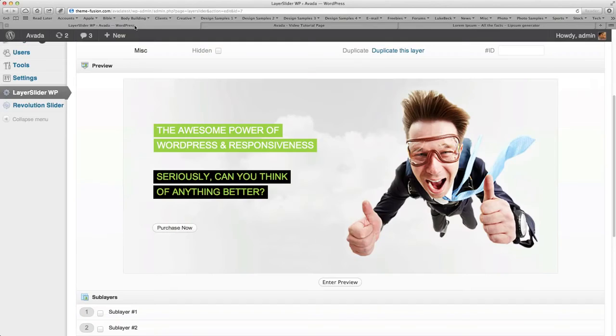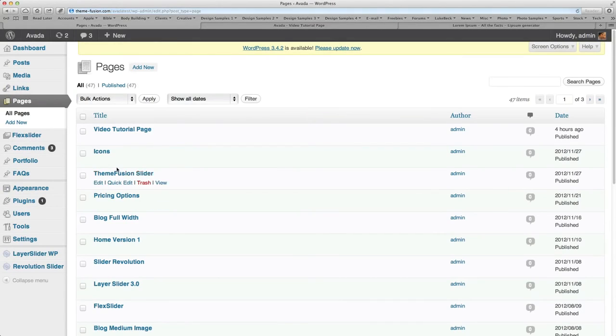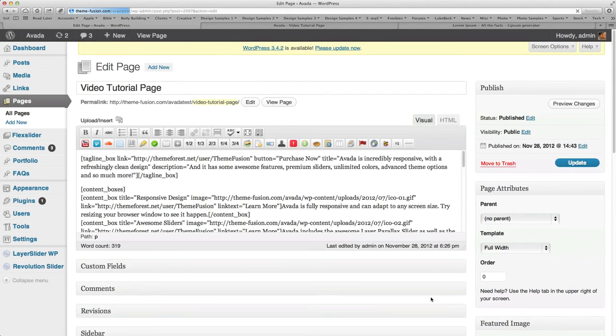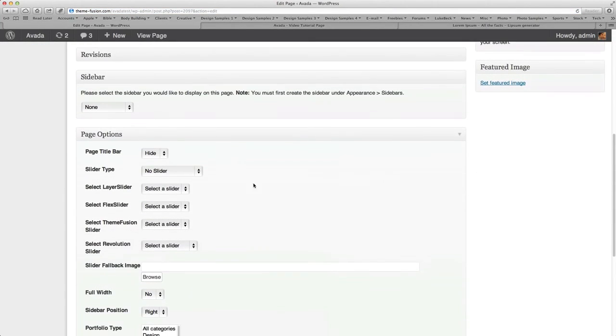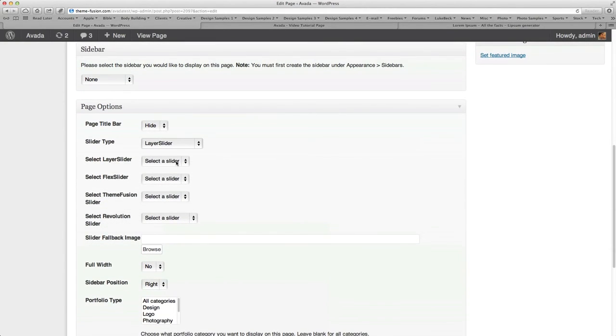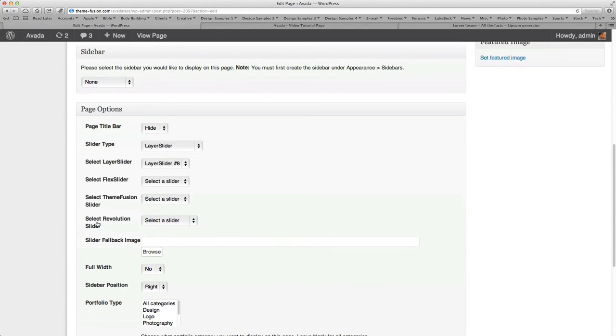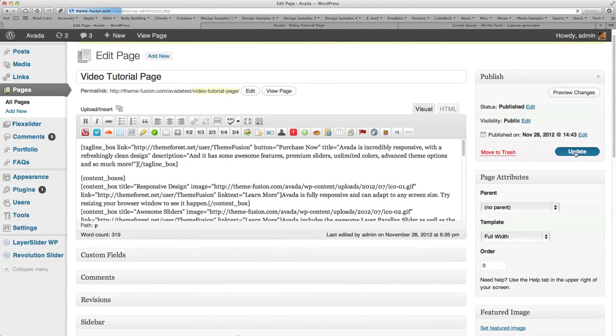So now what we need to do is have this slide show up on this page. So the next step is to go into this page, which is called this video tutorial page. Scroll down until you see the page options, and slider type, this is the layer slider, and go ahead and select layer slider, which is right here, and that one was layer slider 8, which was the last one I made. So just make sure that you see the number of the layer slider in the layer slider settings to know which one to select. And all these settings are exactly the same for all of our sliders. You create the slide, and then you come into your page options, you select the slider type and then the name of the specific slider. Go ahead and hit update.